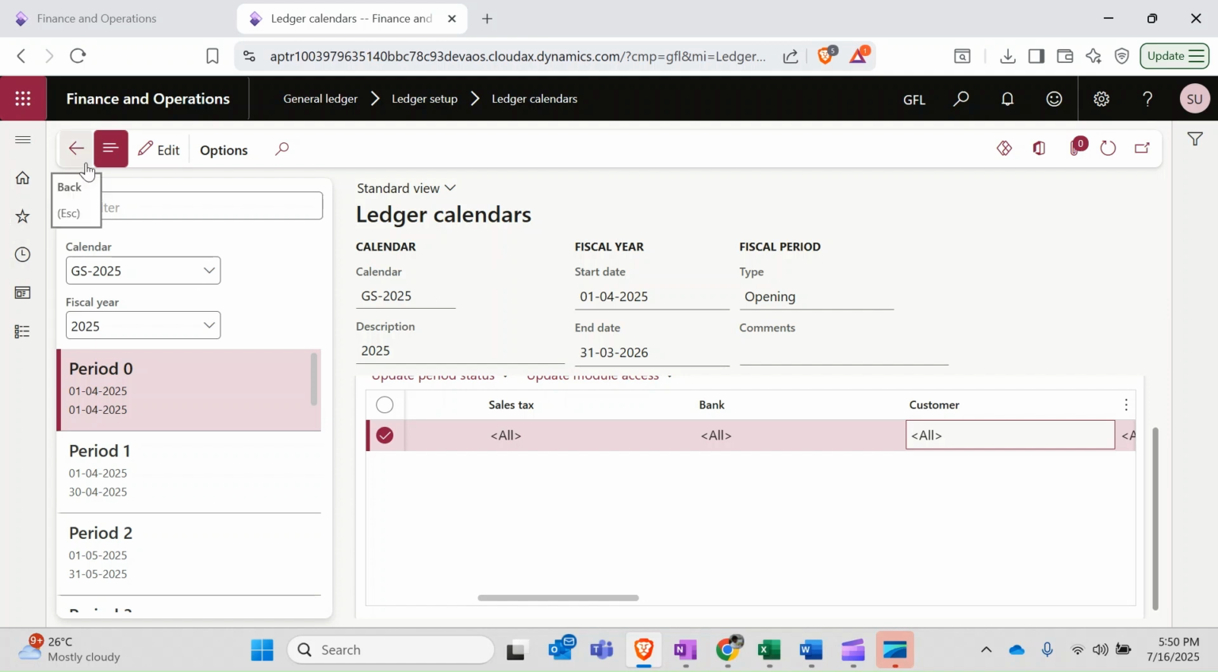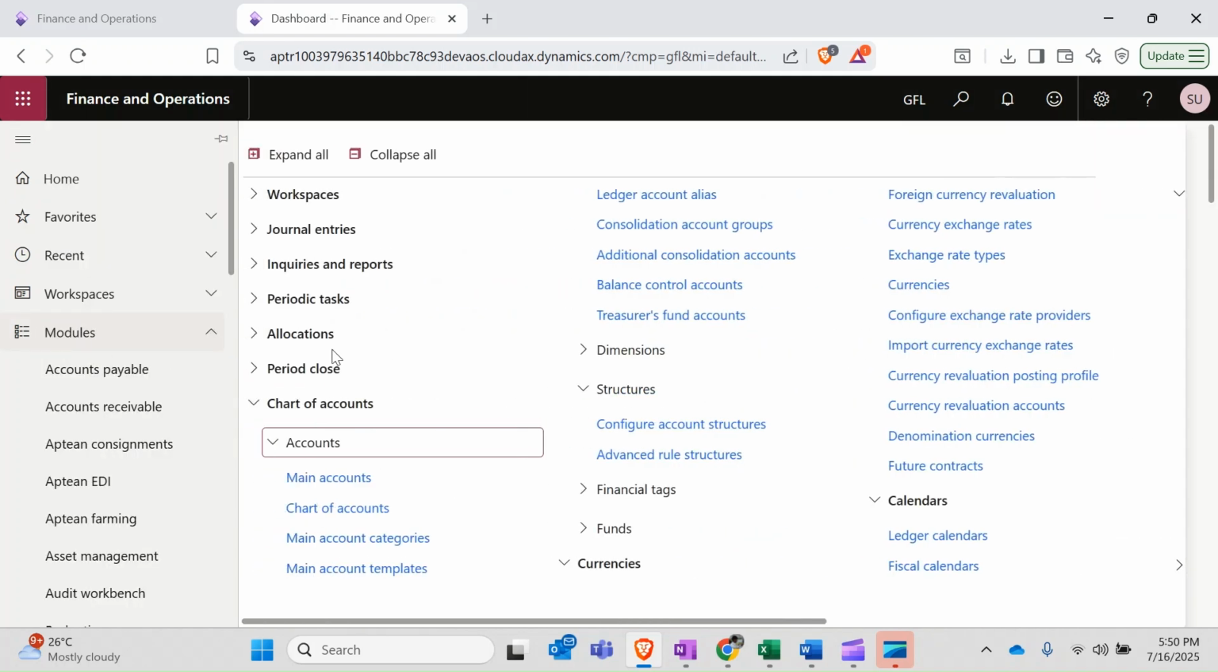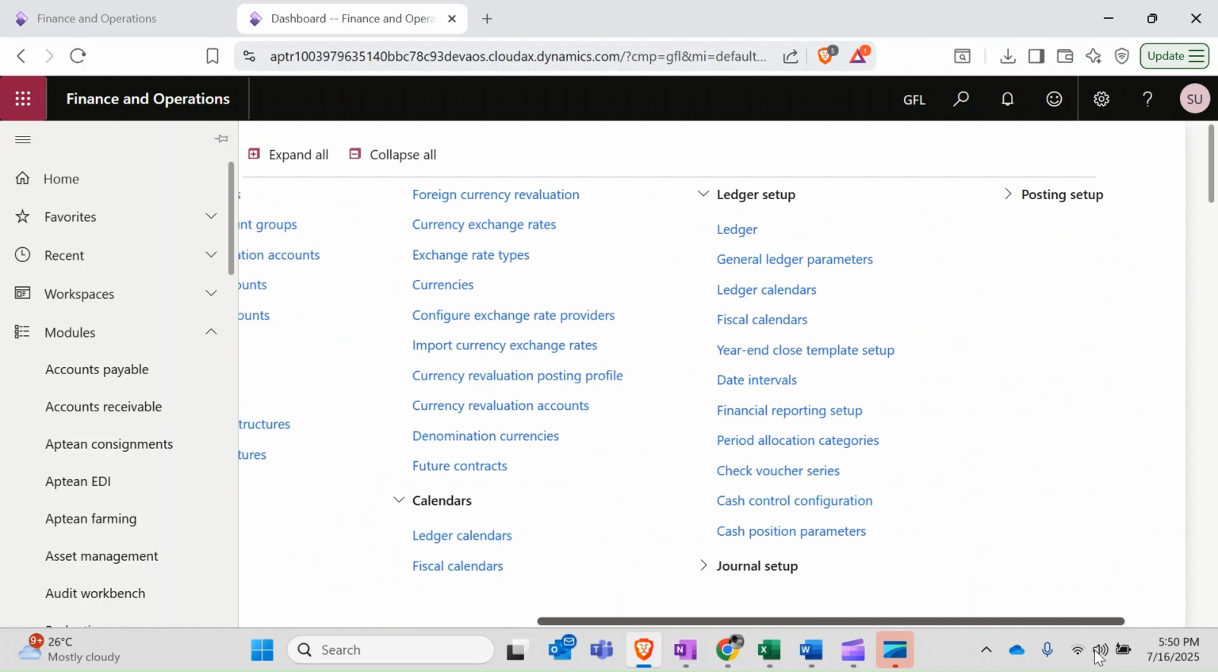We're going to cover more in the future sessions. That's what ledger calendars do. Now let's go back to the ledger setup.